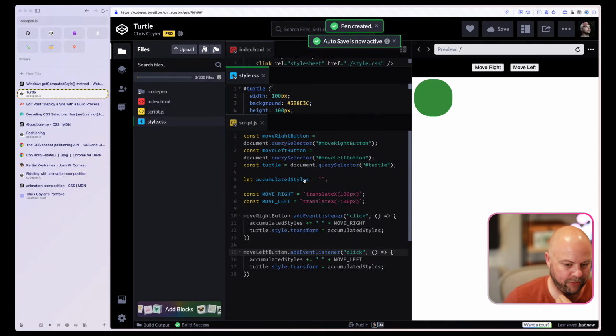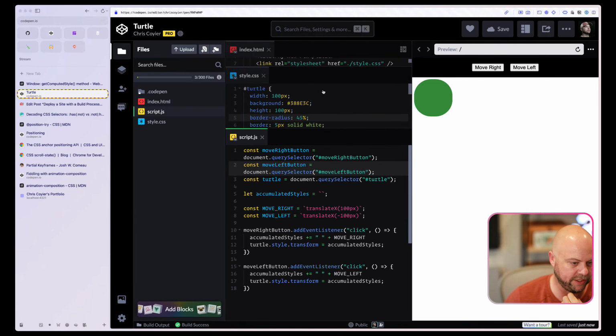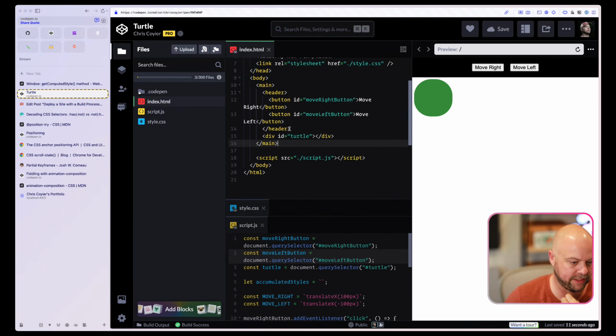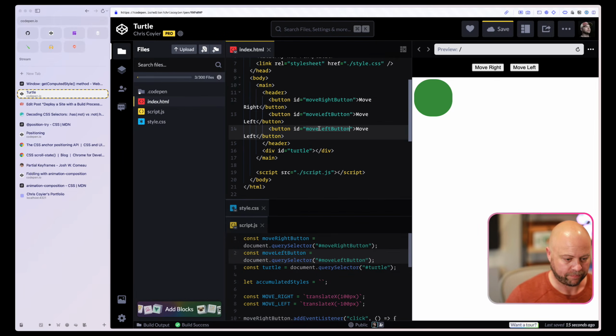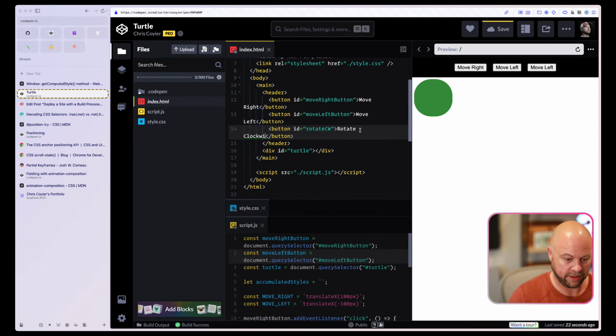Cool. And now we want the rotation buttons on there. I don't see any way other than being too abstract about this. I think these buttons are probably the way to go. So I'm going to say rotate, and then I guess clockwise. So rotate clockwise 45 degrees.